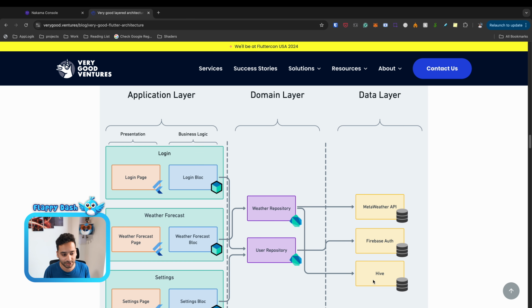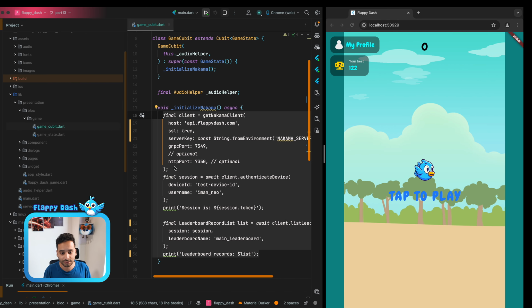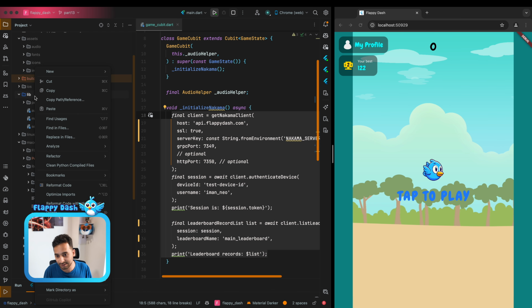So I'm just going to create some classes for the data layer that connects to the backend, and then we have the repository as a middle layer. Then we are able to retrieve the data and show it in the presentation layer. So let's create the data layer.